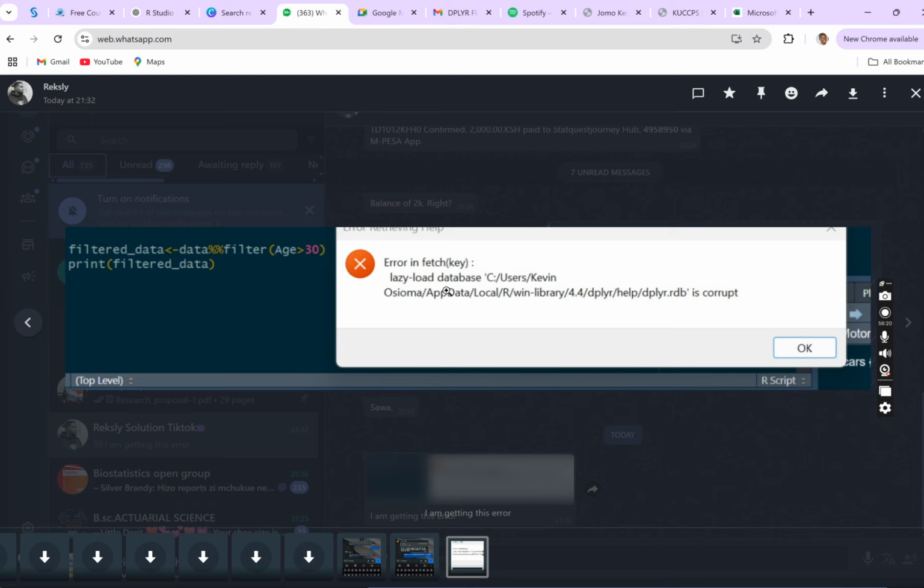Error in fetch key. Okay, have you seen your after filtered data, where you assign the name filtered data, the pipe indicator? You've not written it well. It's supposed to be percent, the greater than sign, percent. Have you seen it? But actually the error comes even before writing that. You see, when you write right now, when you write this thing.